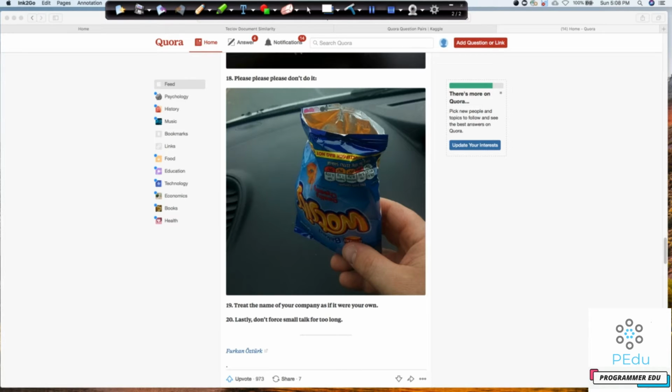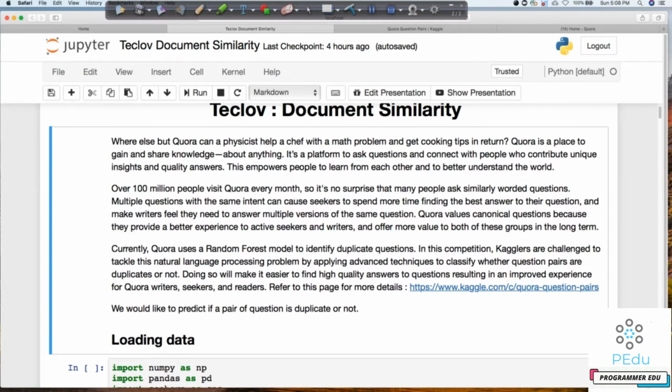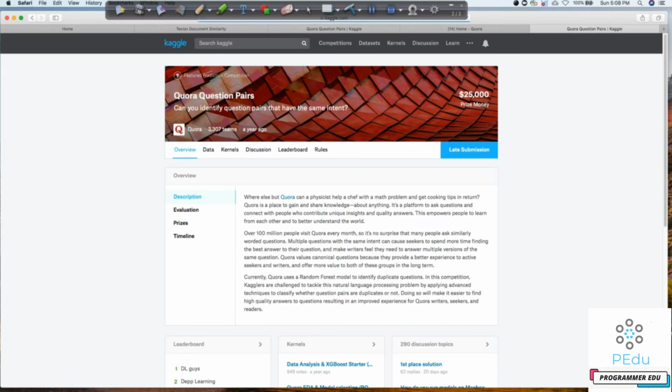Now let me show you how you can view all of that. So you have to come here. I have already given you a link here. You can just click on this link. It will take you to the Kaggle page. Here you can see that it is awarded with $25,000 if you are able to win this particular competition, and you can go ahead and try to explore this particular problem.